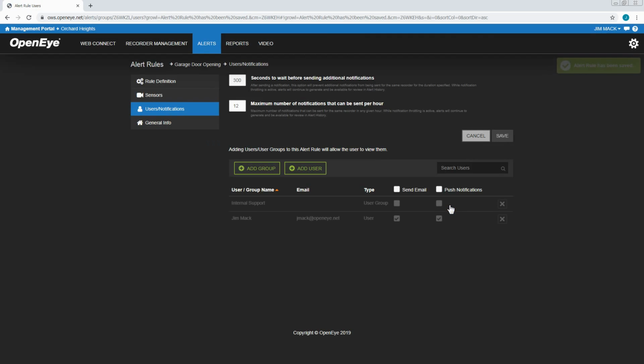So I can go ahead and add that, and maybe I want them to get a push notification every time that sensor is alerted on. So very straightforward, but that's how you do it. So who is to receive the alert and how are they to receive it?